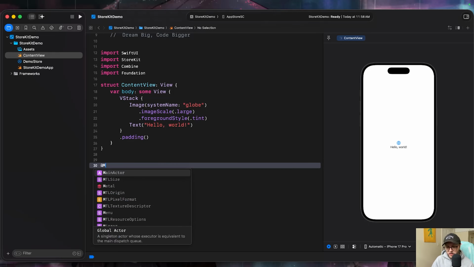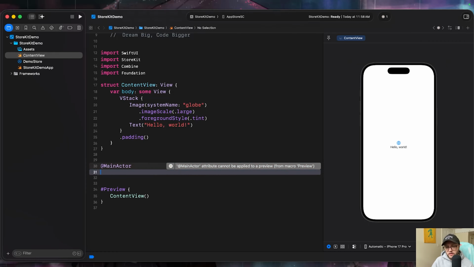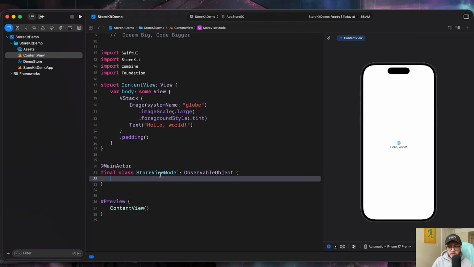Now we're going to start off with a @MainActor, and this is going to guarantee that any UI updates happen safely on the main thread of the device. We'll then create a final class, which is the StoreViewModel. This is going to conform to an ObservableObject. If you're getting an error, make sure that you have Combine imported. The ObservableObject just works with SwiftUI in order to refresh the views.